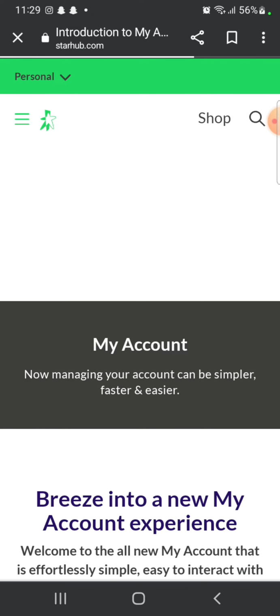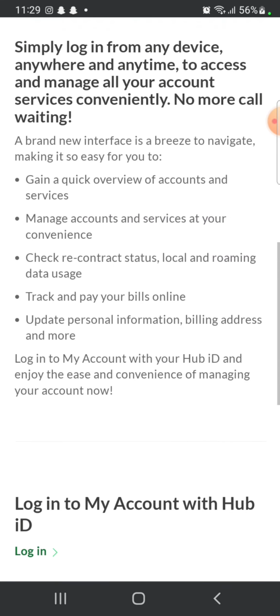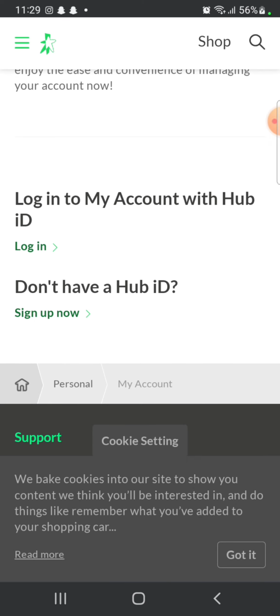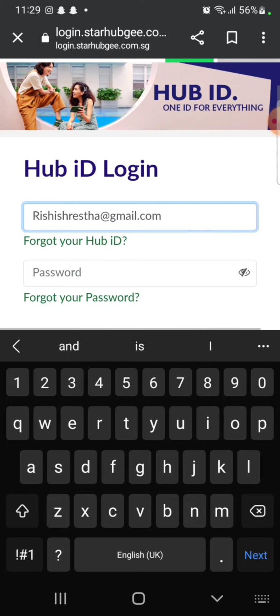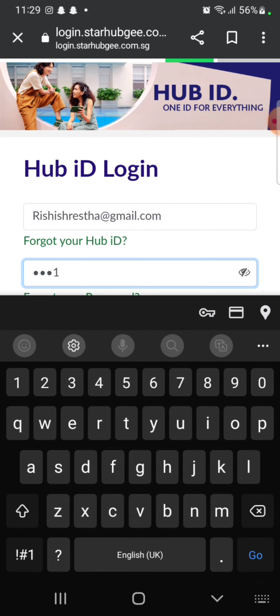Scroll all the way down and click on Login to my account with Hub ID. It will take you to the login page of StarHub's account. Enter your Hub ID as well as password associated with your Hub account.